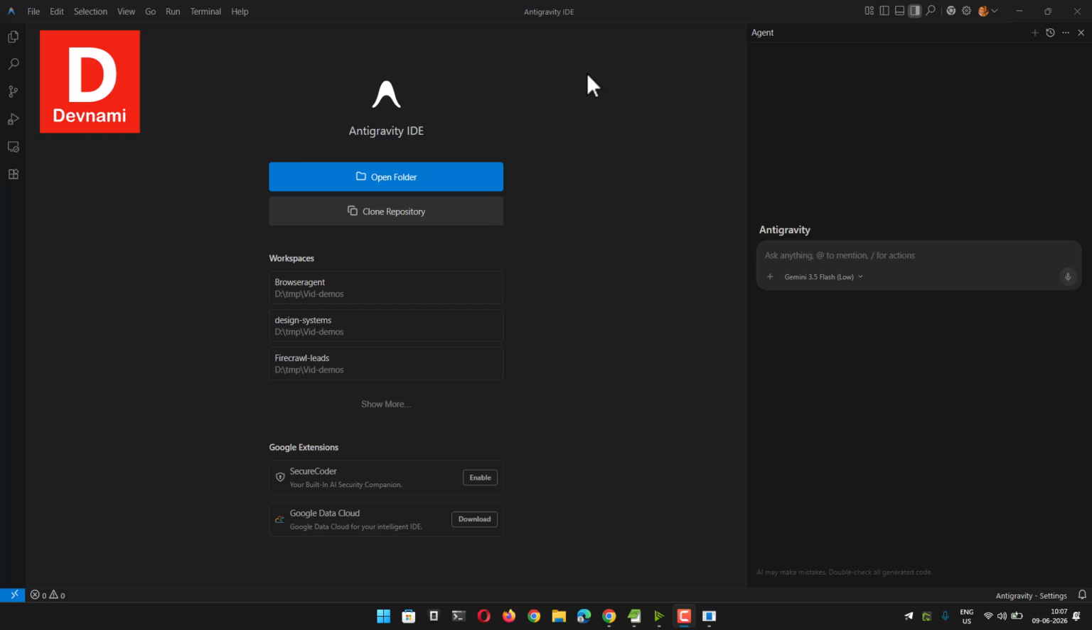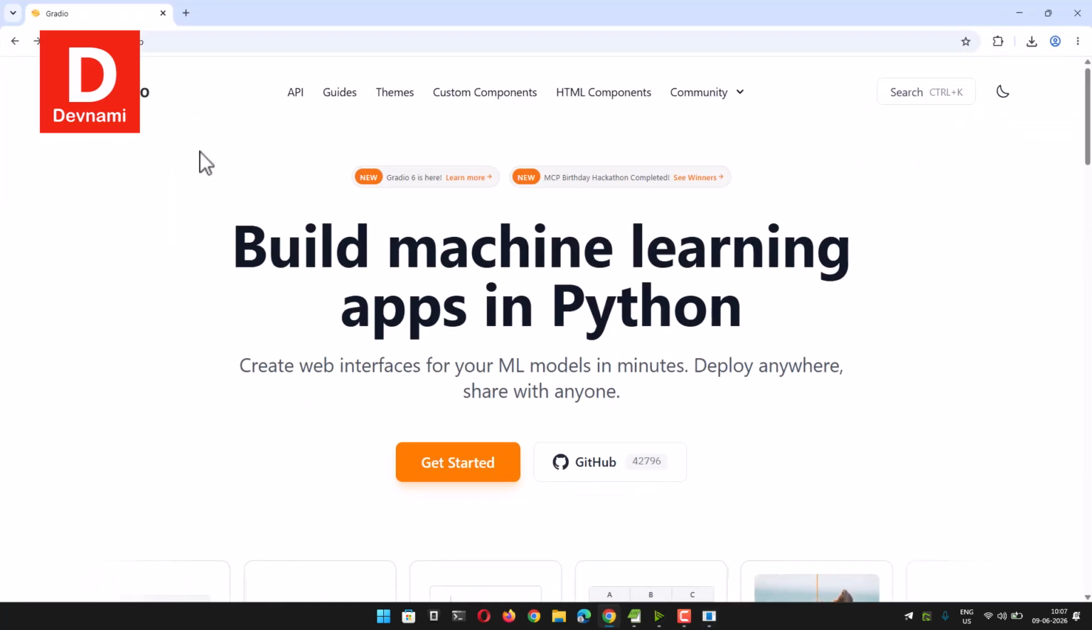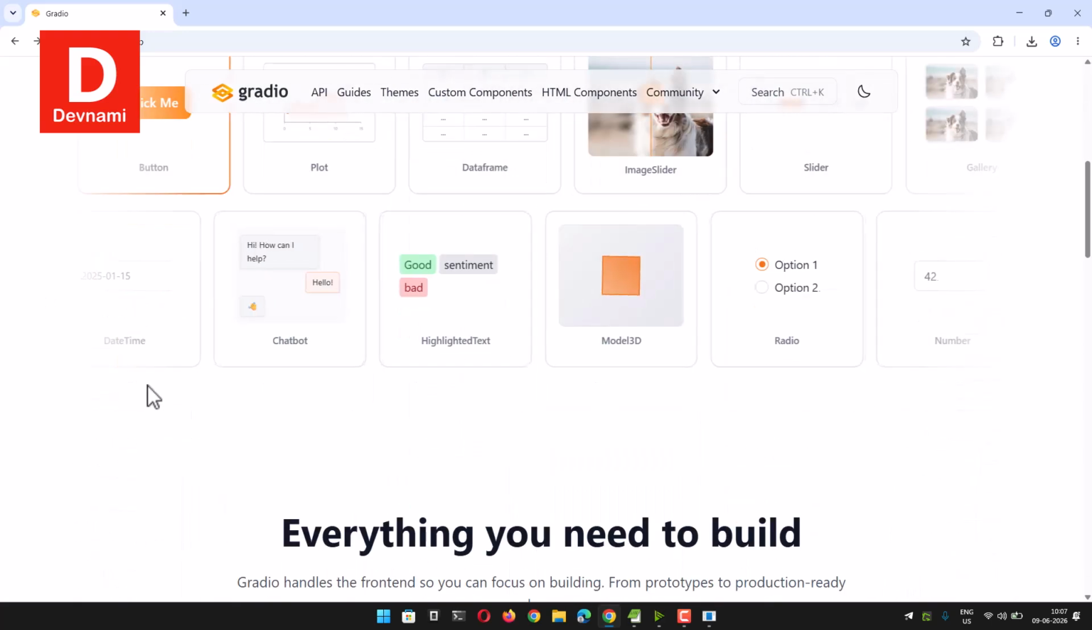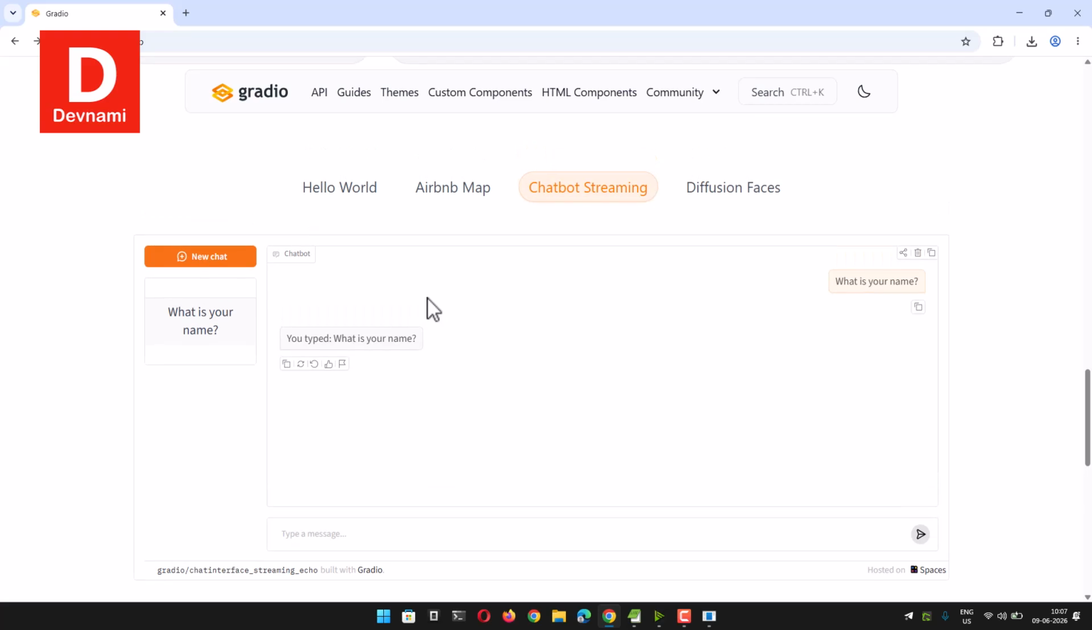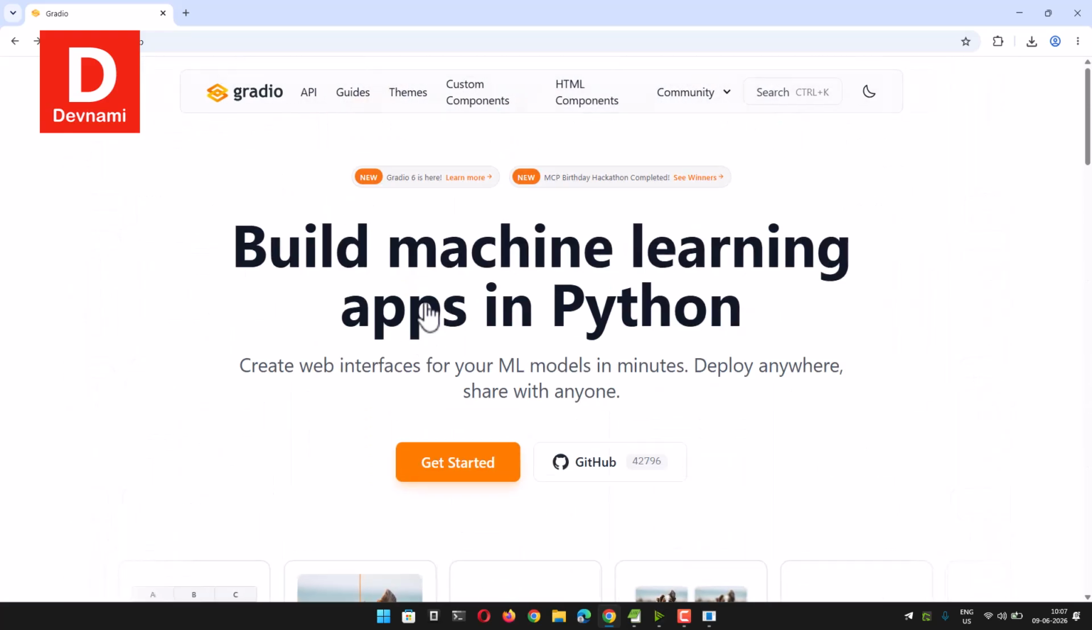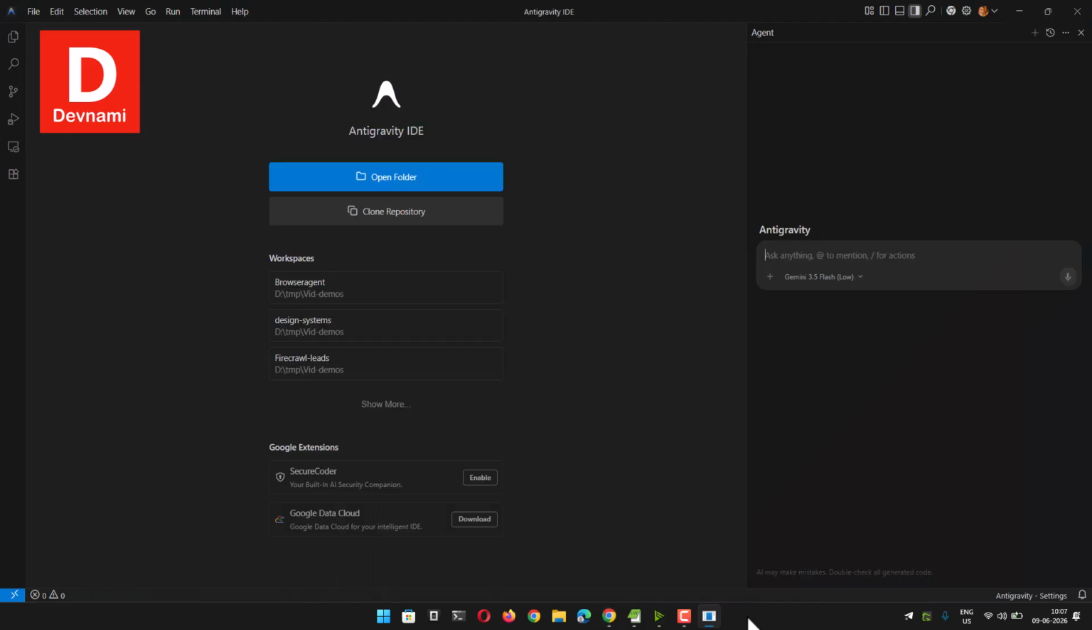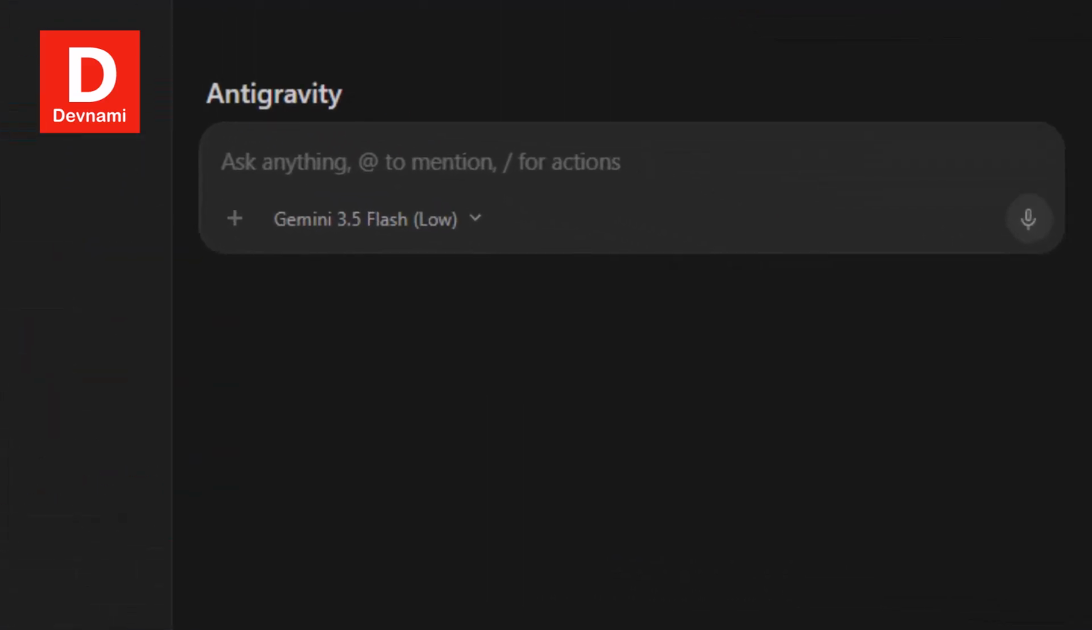So let's take a look at how you can create a chatbot using Antigravity IDE. Then also we will take a look at the Gemini model, and I want to make use of the Gradio framework, which can be used for chatbot streaming. They already have one example up, and we will be making use of Gradio to create a basic chatbot to interact for customer support type, right?